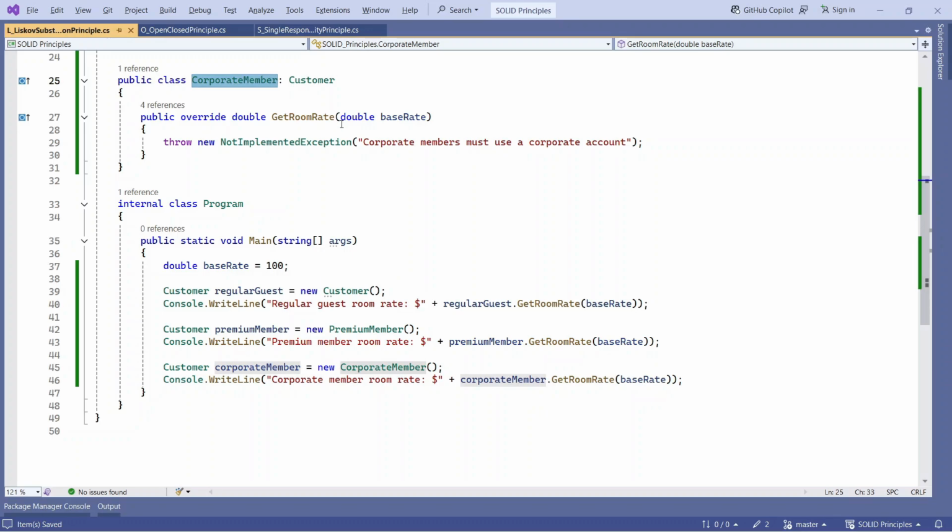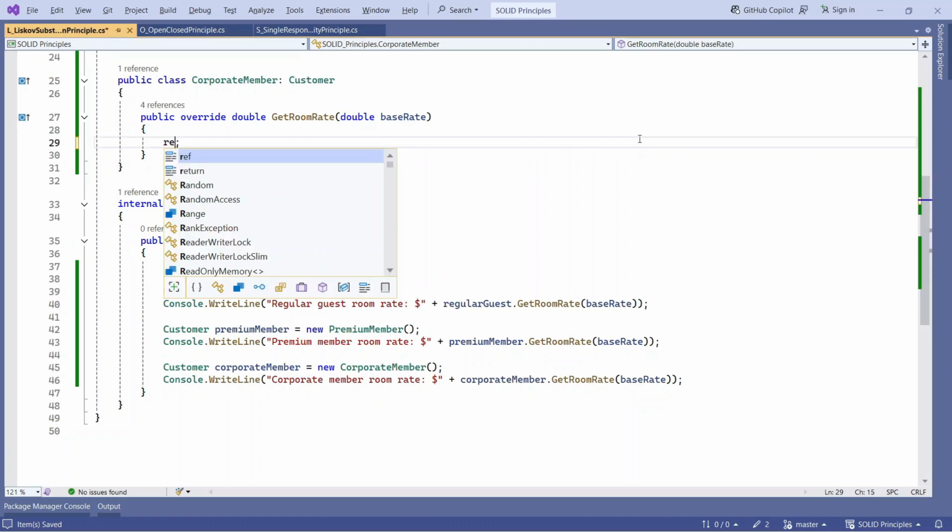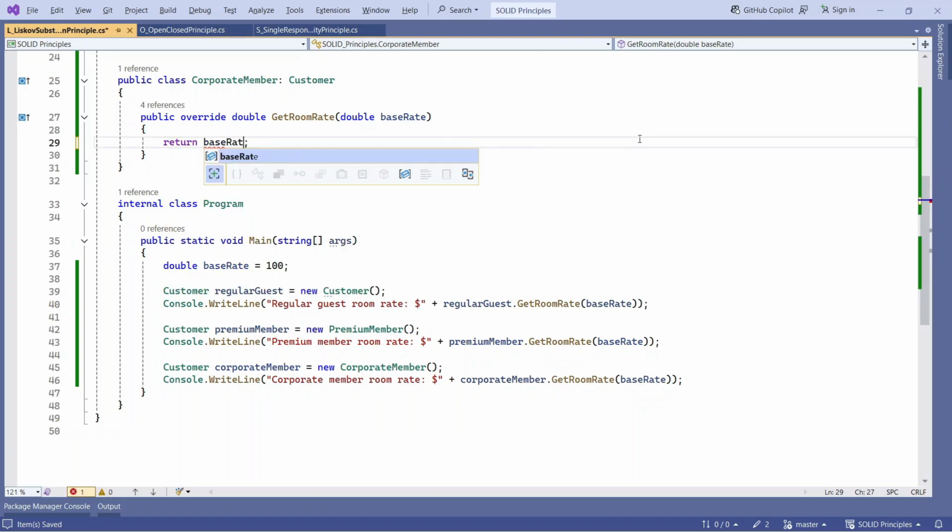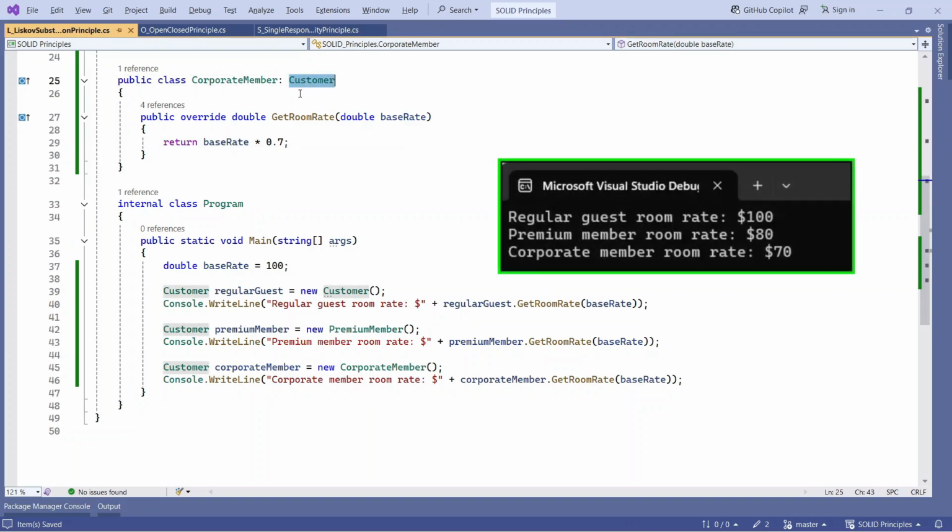So now let's try to fix the design, and to fix that, we should ensure that all the subclasses provide meaningful implementation that aligns with the base class's behavior. So let's just return a valid value from here. Let's say base rate, and let's say for the corporate members we are providing a 30% discount, so 0.7 here. Now the corporate member class is going to behave consistently with the customer class, and we can substitute it without any issues.